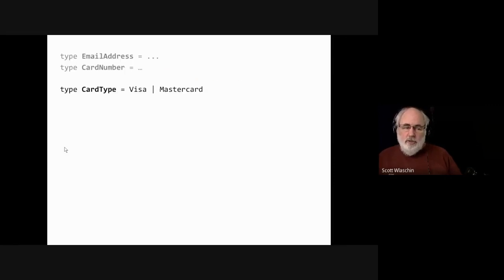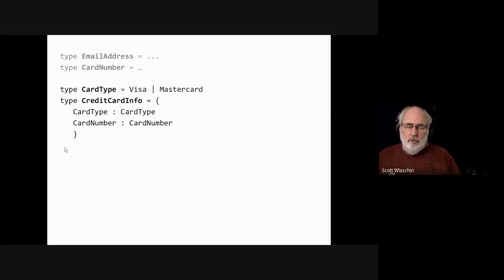We have our first choice, which is that a card type is either Visa or MasterCard. It's a choice. And then the card information is a card type and a card number. So that's an and. So we have an or, which is a choice type, and we have an and, which is a record type.